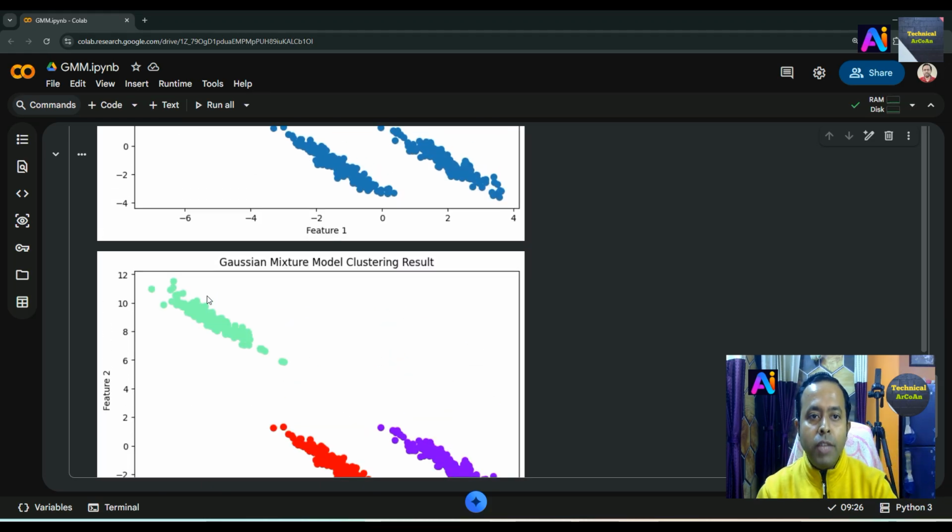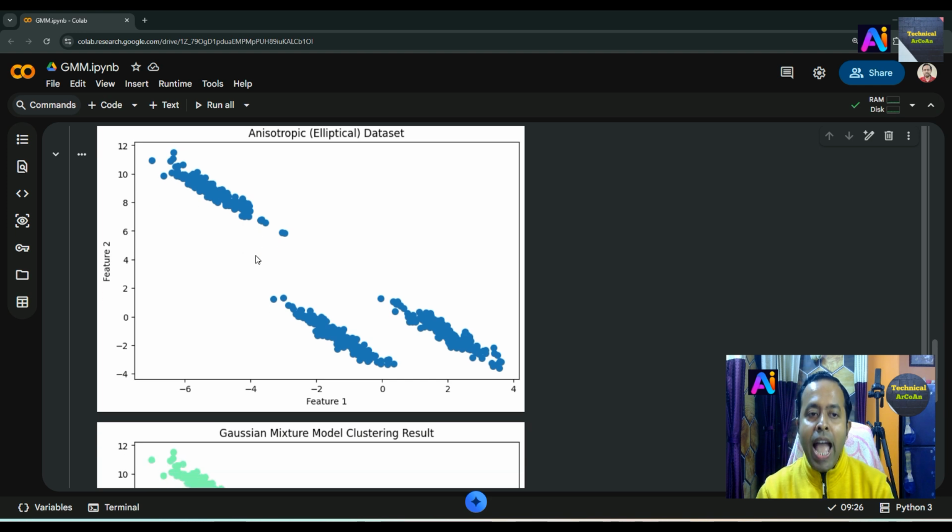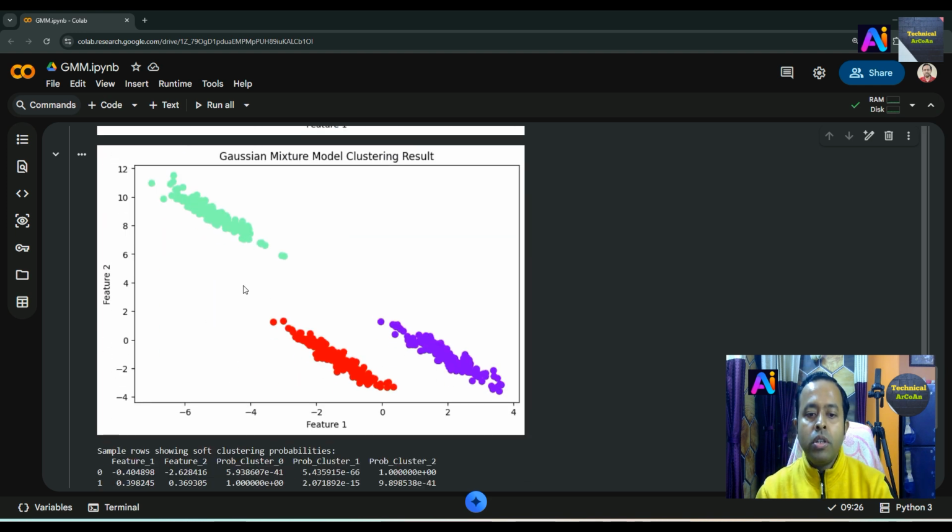In the first plot we are only visualizing the raw data without any clustering. That's why it gives the raw data here. This is the anisotropic elliptical data set, the original data set, okay? And in the second plot the same data points are now colored based on the clusters learned by the Gaussian Mixture Model, or GMM. Okay, so the real power of GMM lies in the probability values, not just the color, right?